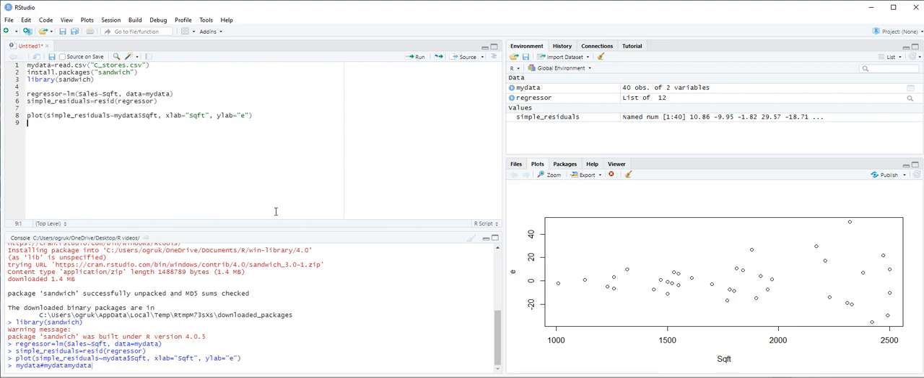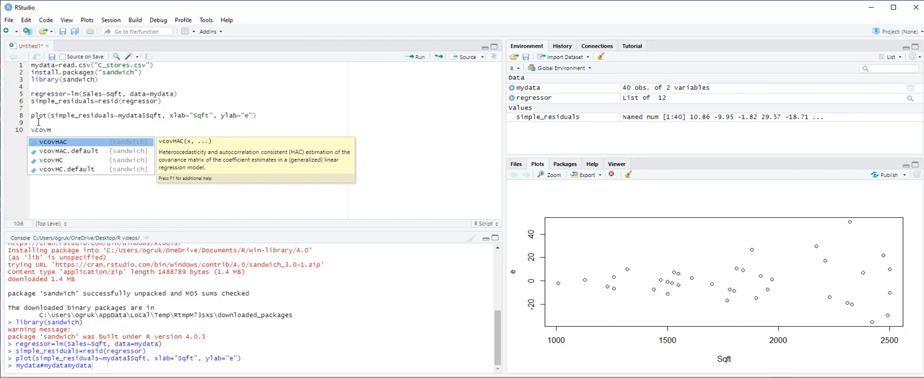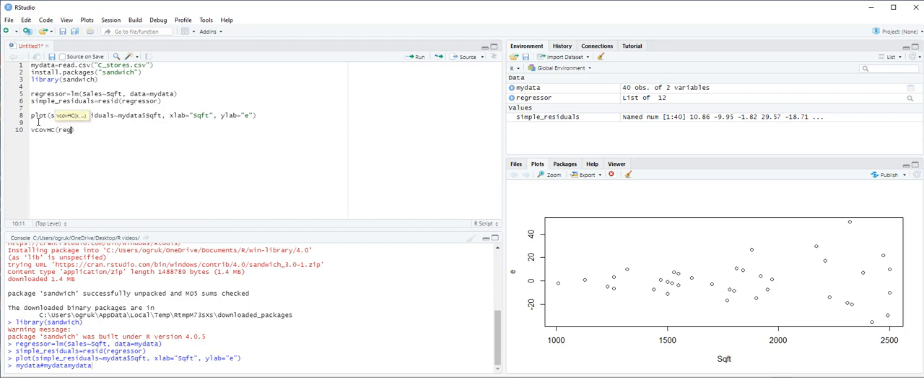So how are we going to get the robust standard errors? We are going to use the vcovHC function in the sandwich package to calculate the robust standard errors. By using the option type is equal to HC1, we are asking R to apply a widely used formula for calculating robust standard errors. So we have already activated the sandwich package, so we can type vcovHC and in the parentheses regressor comma type is equal to HC1 and then control enter.